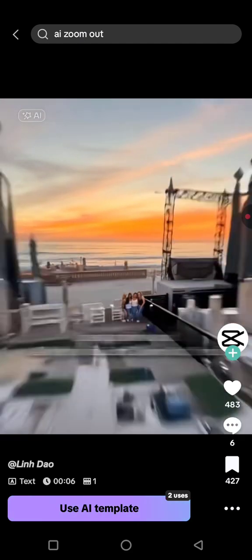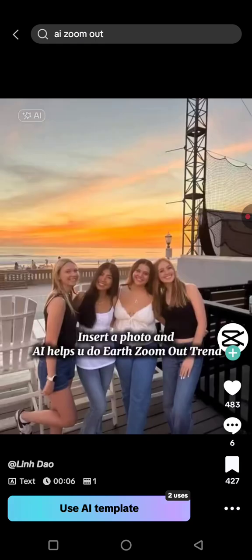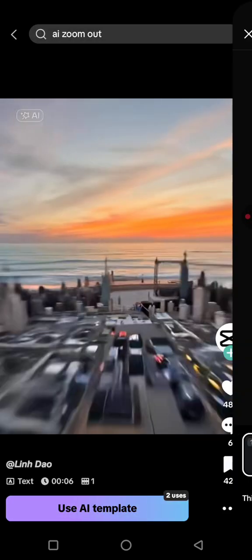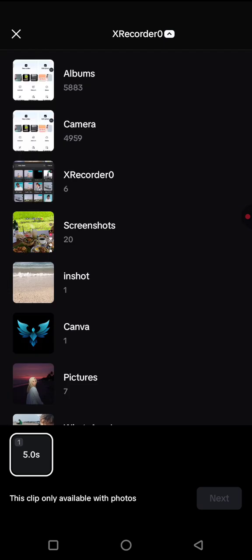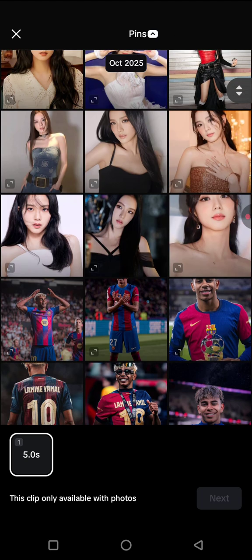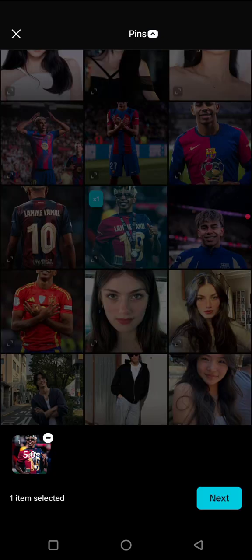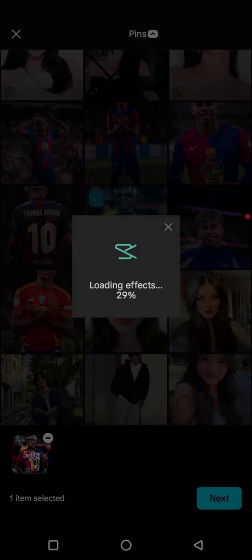Now you can just click on use template. Here I'm going to use the AI template on CapCut. Click on use AI template. Now choose the media. In here I'm going to just use a photo. So let's say I'm going to use this photo right here. You can tap on next.